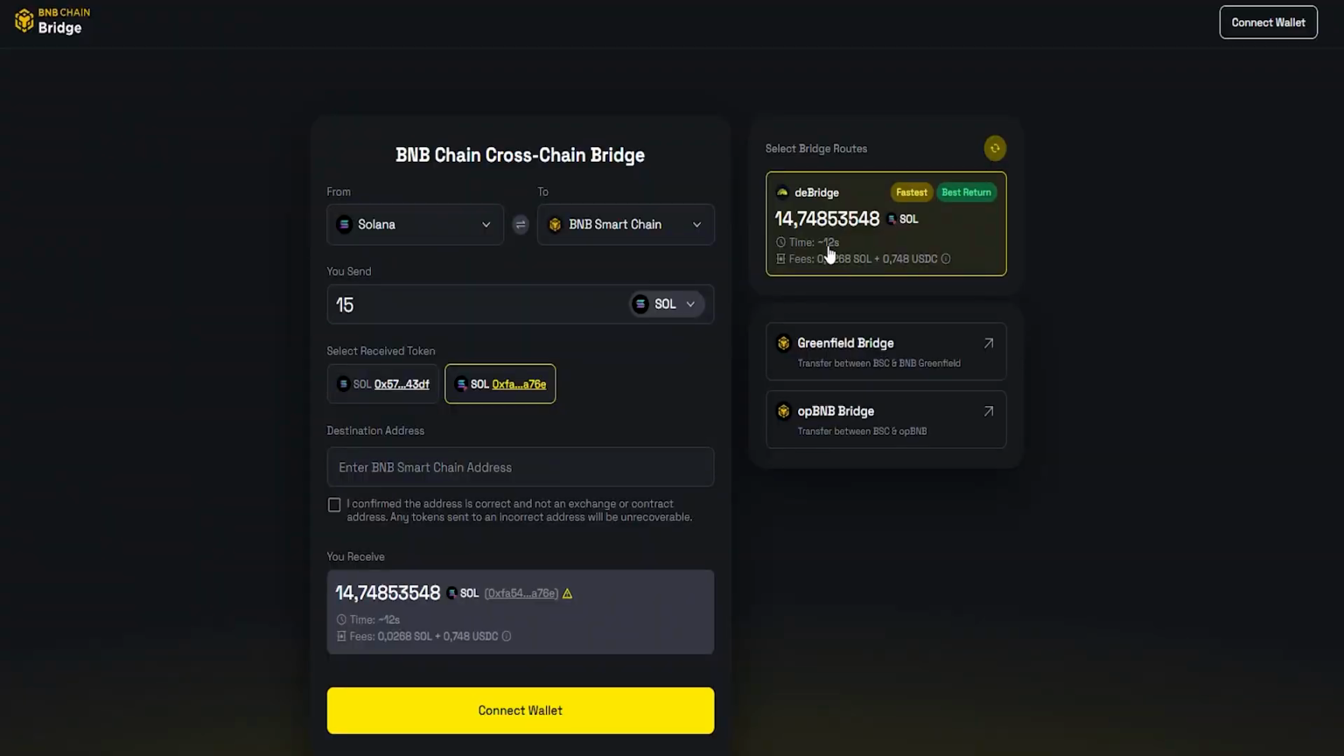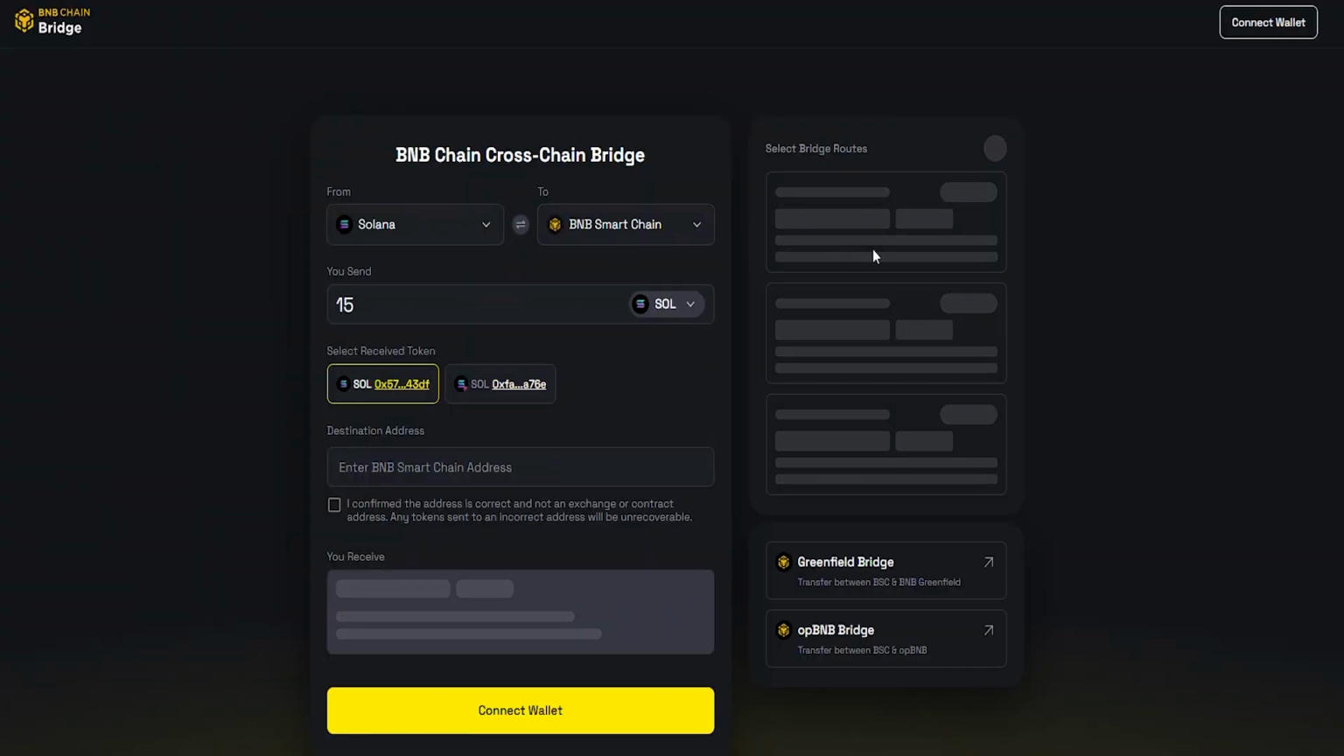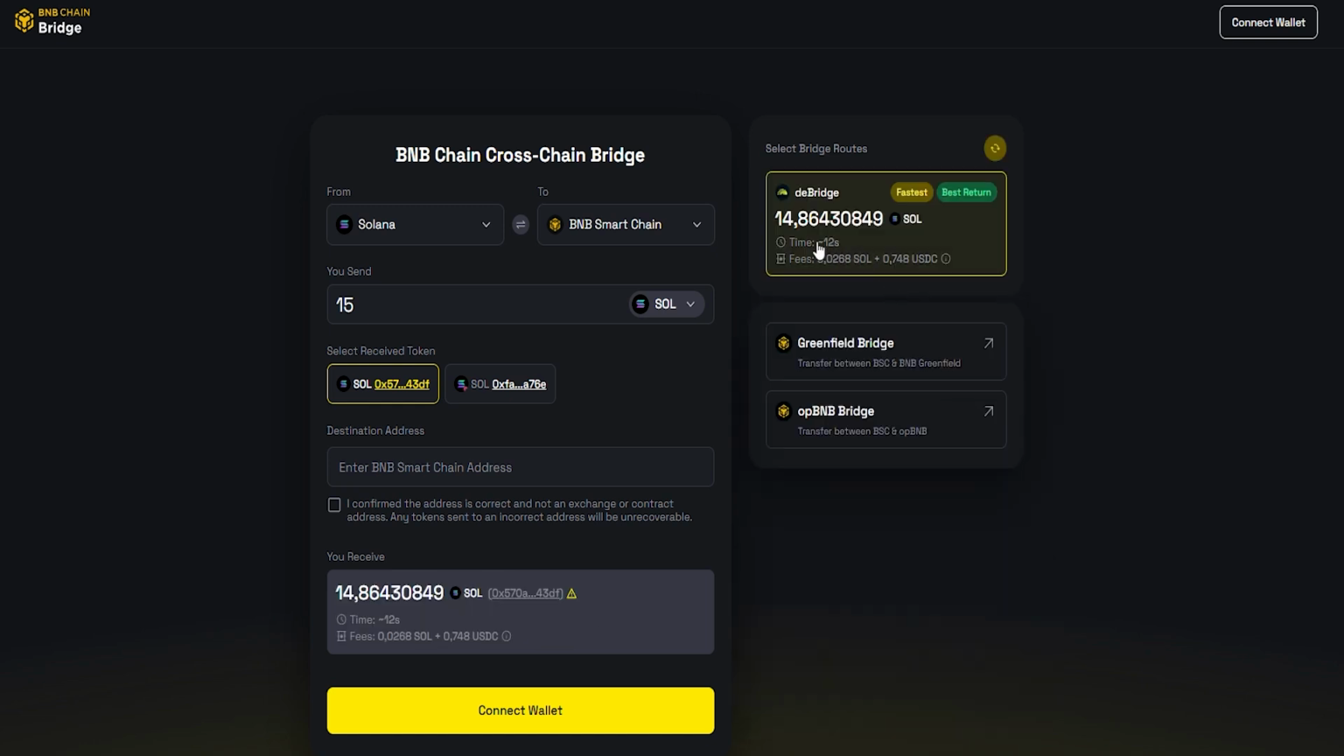It is equally important to consider the speed of transactions. Sometimes a bridge transfer can take from a few minutes to a few hours, especially if the network is overloaded. If you plan to use the assets immediately after the transfer, choose bridges that offer fast transactions.